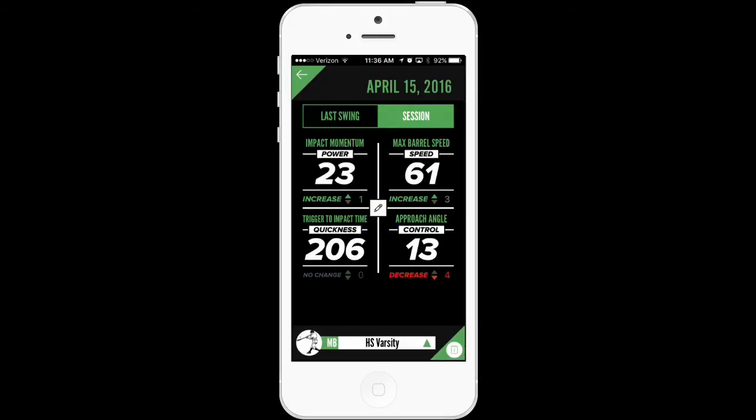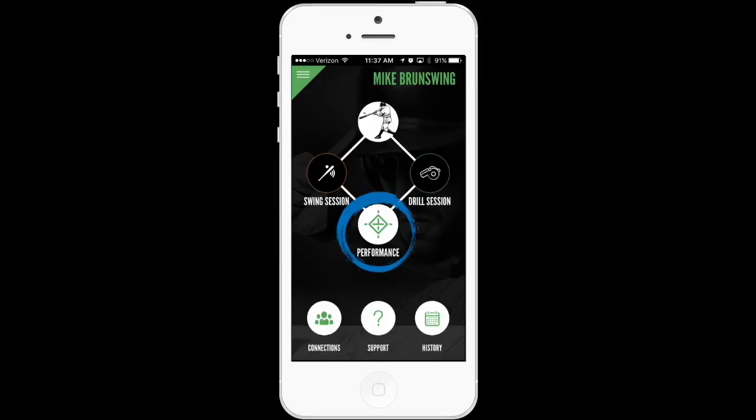An important thing to keep in mind: whichever metrics you choose on this screen will dictate which metrics are shown in the Performance section of the app. To see a player's performance view, you can return to the home page and use this button, or use the button found in the top left menu.